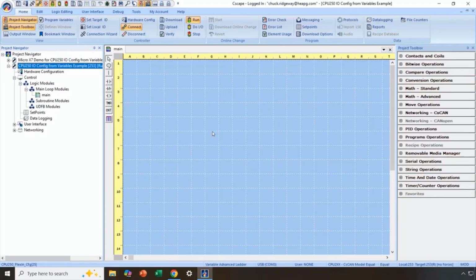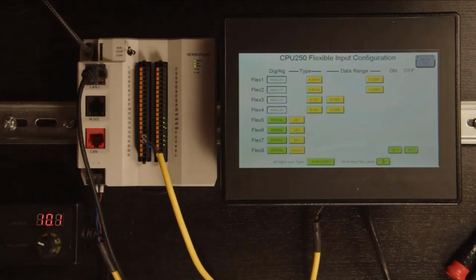For our demonstration, we are going to start by being in Cscape 10.2, and let's go ahead and take a look at our demo. Now before we start with the Cscape side of things, let's take a look at what we have going on in the bench for the demonstration.